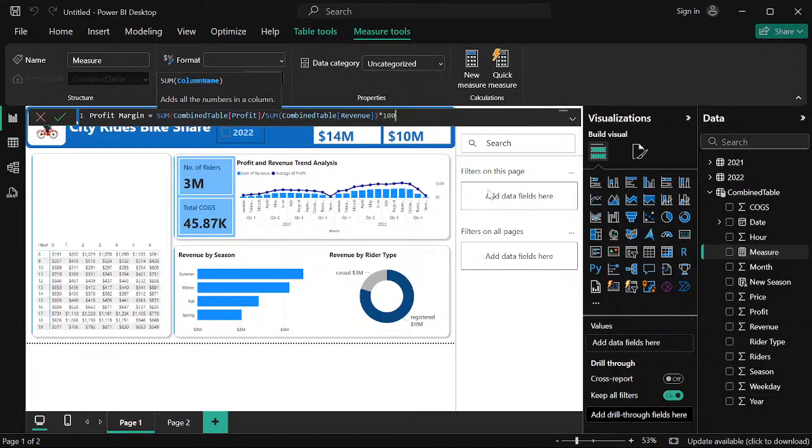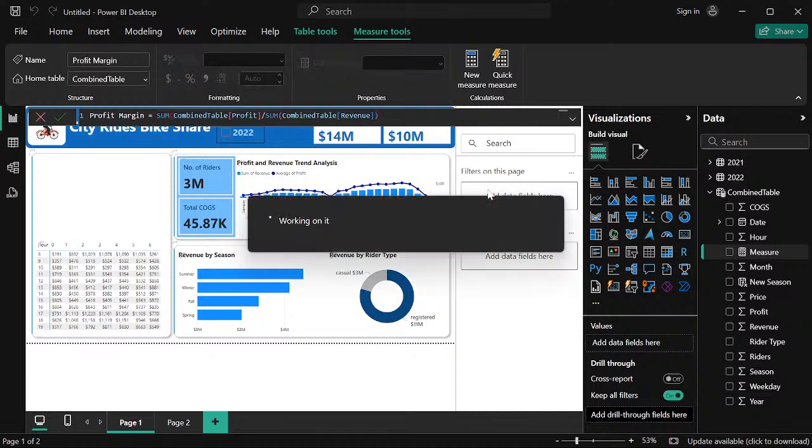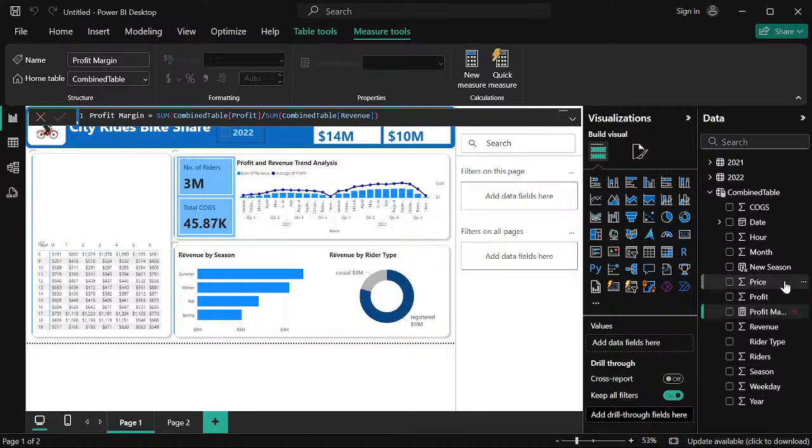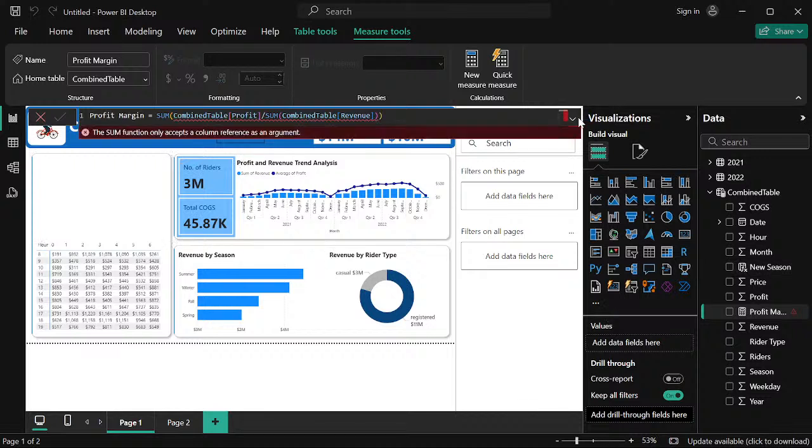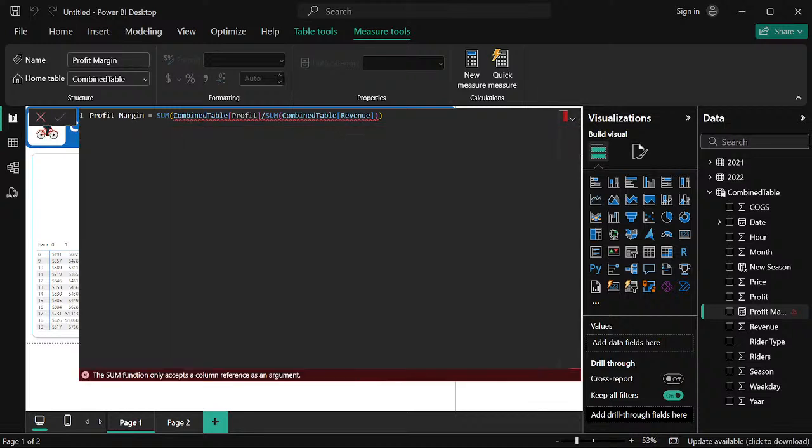So this is what we have as profit percent. You can decide not to multiply by 100%, but format it as a percentage. If I do this, I should get a profit margin. Good. And then it says error. Let me see where the error is coming from. It says that the sum function only accepts a column reference as an argument.